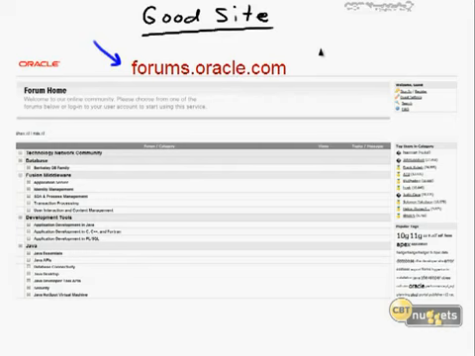To that end, the first good site I'd like to share with you is the Oracle Forum website. You can find this at forums.oracle.com. As I mentioned in the previous nugget, it's clear that a developer designed this forum. It's pretty cumbersome. You're just seeing the first screenful of forums. As you see, Oracle has broken down the forums.